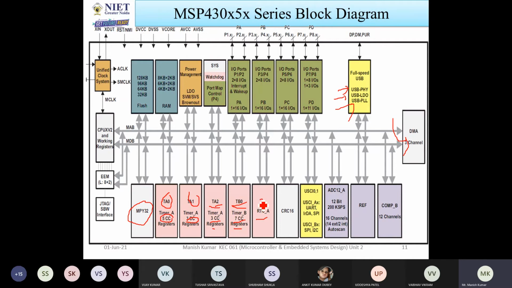And the next is RTC. This is a real-time clock. So the real-time clock is responsible for date and time. So even if you are switching off the system, the time and date will keep working fine.